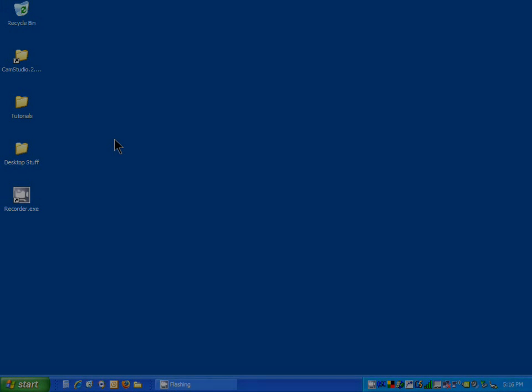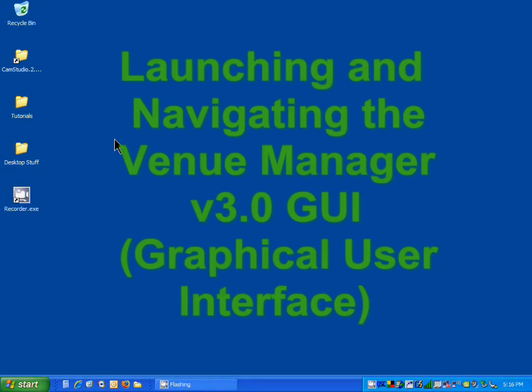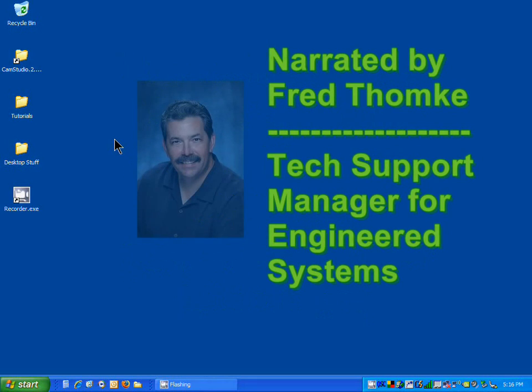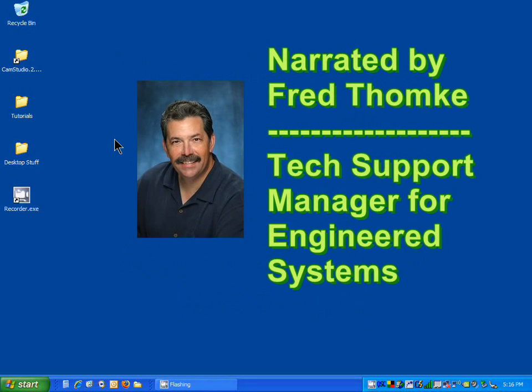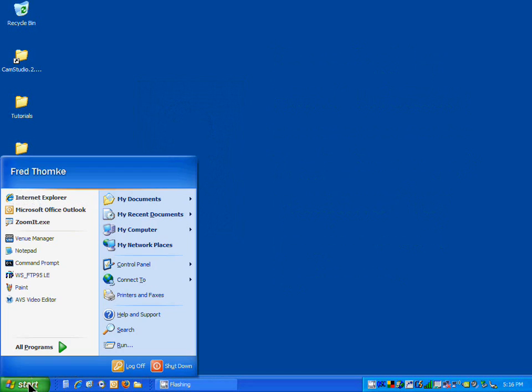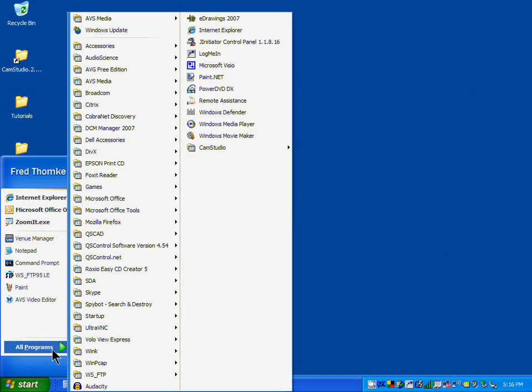This tutorial is going to discuss the new QSControl.net Venue Manager version 3.0 software, in particular the GUI interface, the graphical user interface that is now presented to you. If you've never used Venue Manager before, this is a good tour of how the screens look. If you've used Venue Manager before, it's going to look a little different. However, the operation is going to be quite similar to what you might already be used to.